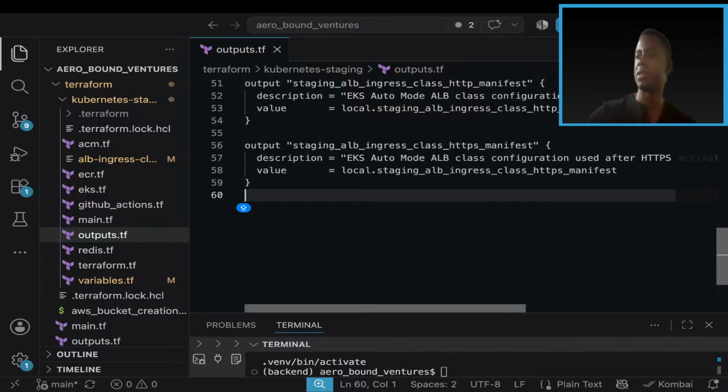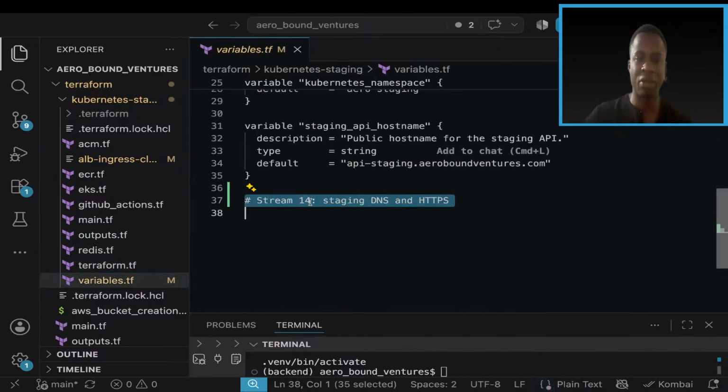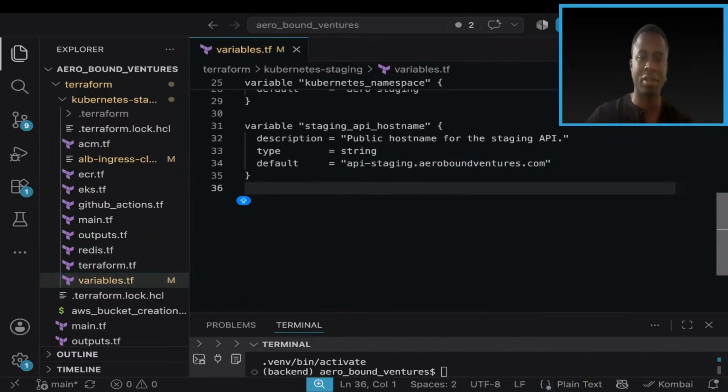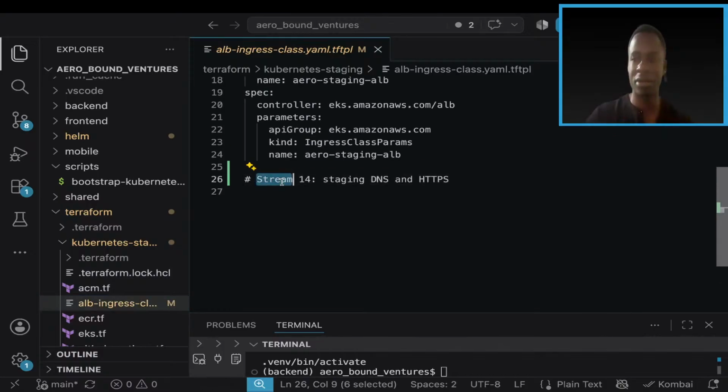Okay, just looking at the comments in case. Okay, no question yet. Then variable.tf, I think we're also done with this. Save, close it. So ALB ingress, okay, we're also done with this one.